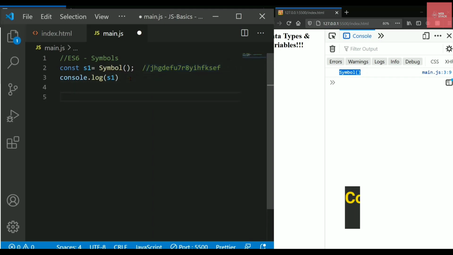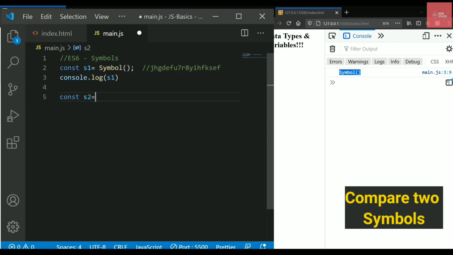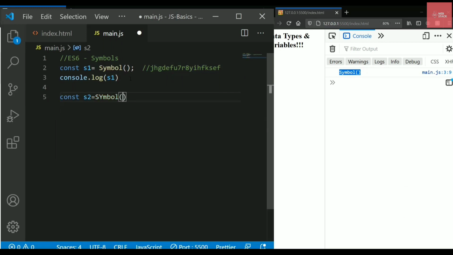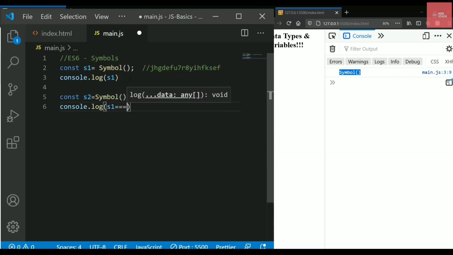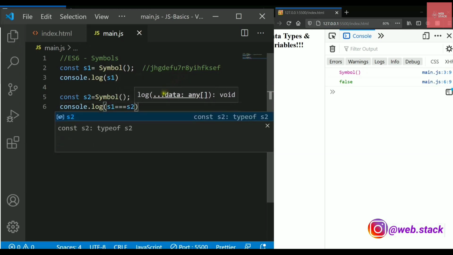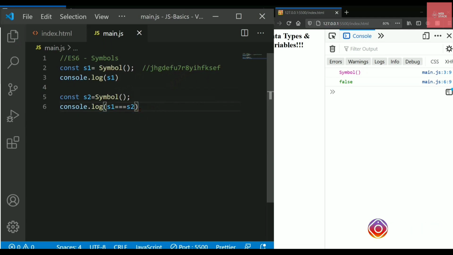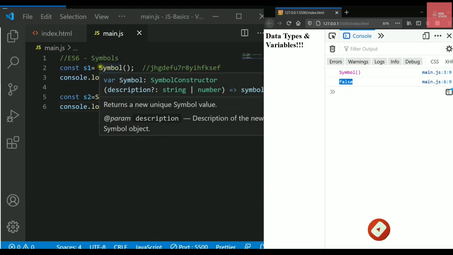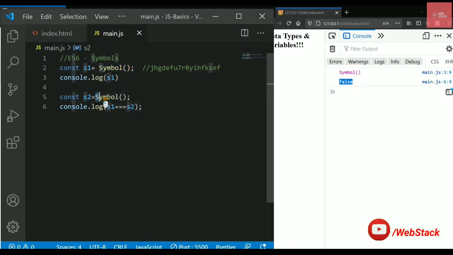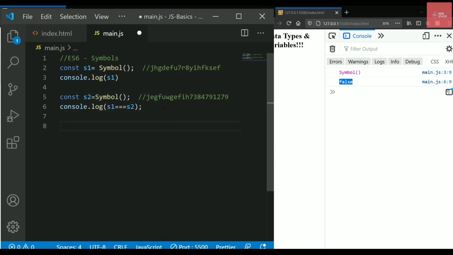Now let's try to create one more variable for the symbol, and let's try to compare those variables. Oops, my mistake. So I'll simply compare these two variables like this, S1 triple equals S2. This triple equals actually matches your data types as well, just to be sure. As you can see here, we are getting false. That means no matter how many times you use a symbol, every time it will be creating some unique value like this.